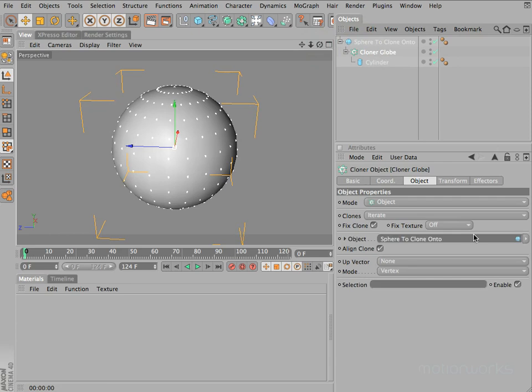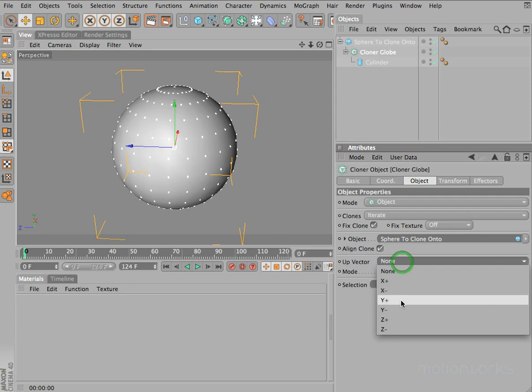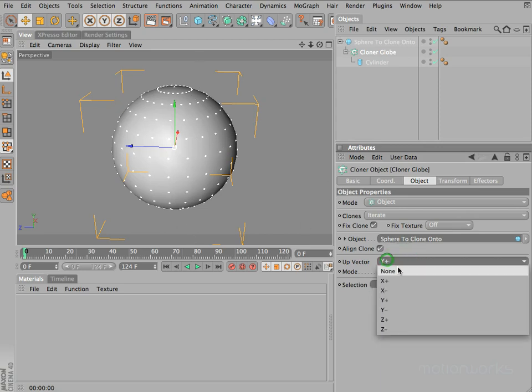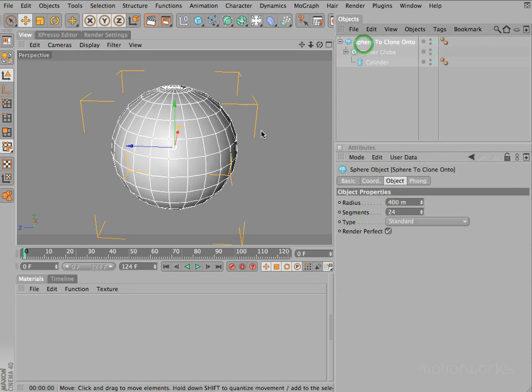Once you have an object in this field, or you have an object as a parent, you're given a few more options. First of all, we have up vector. This is a way of making our objects always point in a certain direction. I'm just going to switch that to off. We then have the option of mode, and this is how we'd like to clone onto our object. If we select the sphere, you can see that it's made up of polygons, although it's actually parametric, virtual polygons with edges and also vertices.